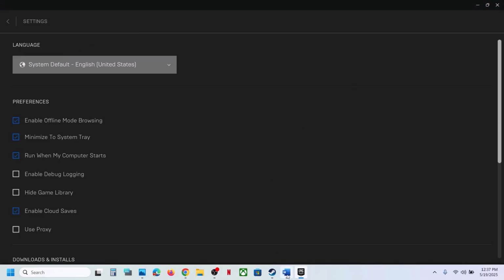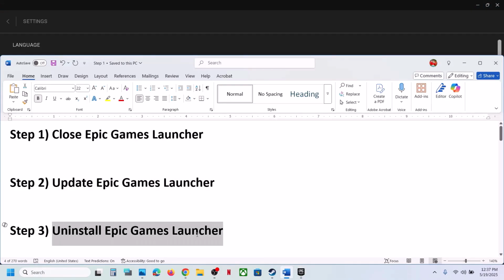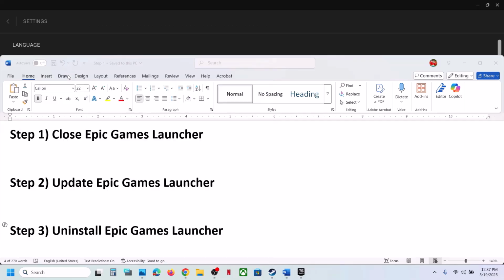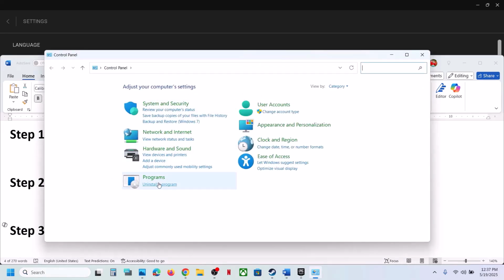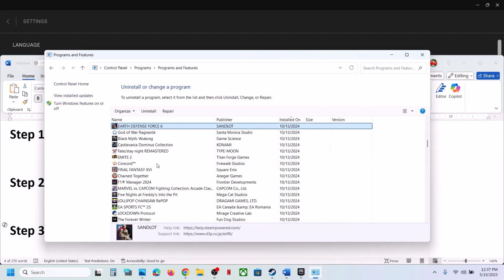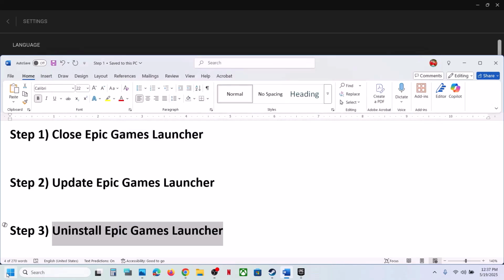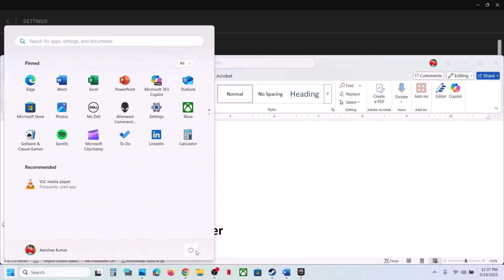If that does not work, in that case you can uninstall Epic Games Launcher. Type in control panel in the Windows search box, click on control panel, go to the uninstall a program option and find Epic Games Launcher in the list. Right click on Epic Games Launcher and click on uninstall. After the uninstall, restart your computer, then launch the game and check.